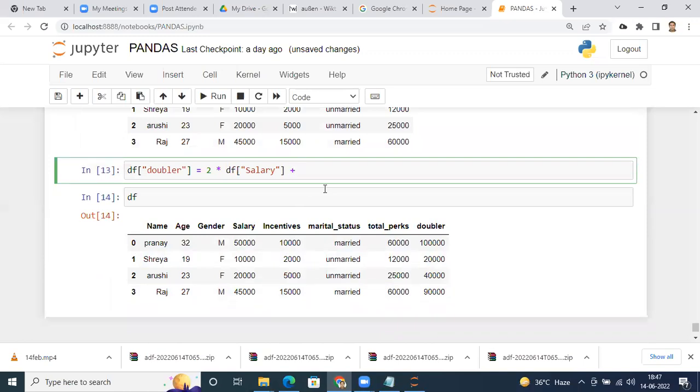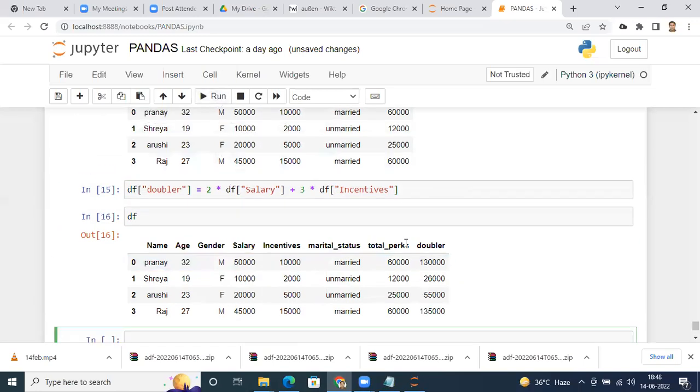Again, suppose 3 into incentives, I can do that, no problem, like this. So I will get a new column which will have 2 times df salary plus 3 times this, and that will give me the total result. It will go to every row. Come to the first row: 2 into 50,000 will be 1 lakh plus 3 into 10,000 is 30,000. So what will happen? 1,30,000. Okay, if I execute this, see the result, everyone.